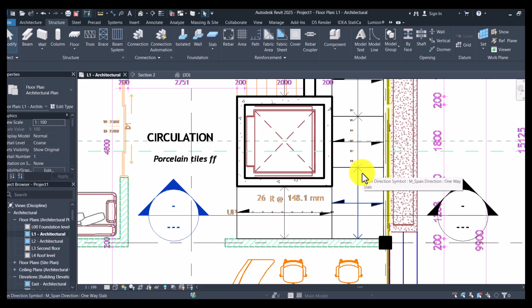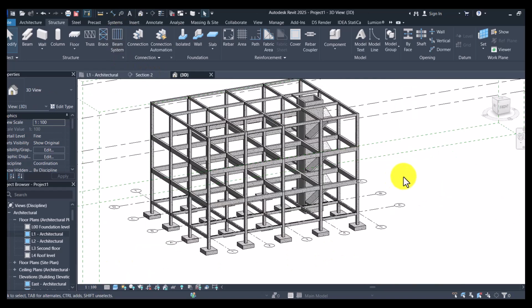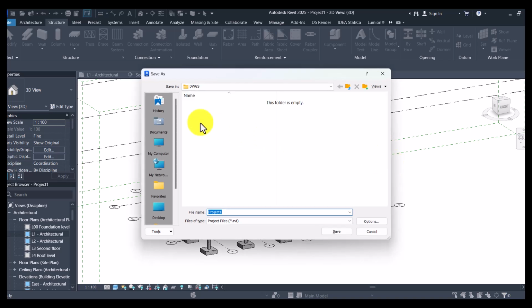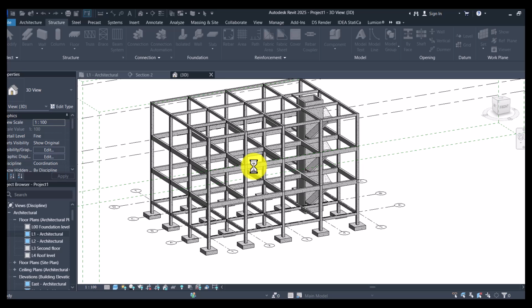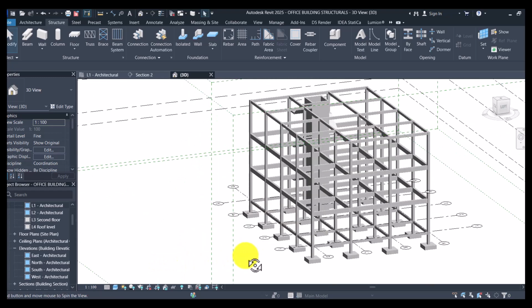So my model is almost done. I'll press Control S to save it, browse through a folder, and call it Office Building Structures. Save. Yes. Now we are about to prepare our model for exporting into Etabs.